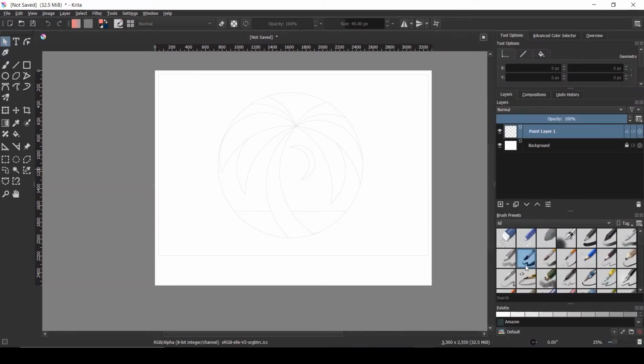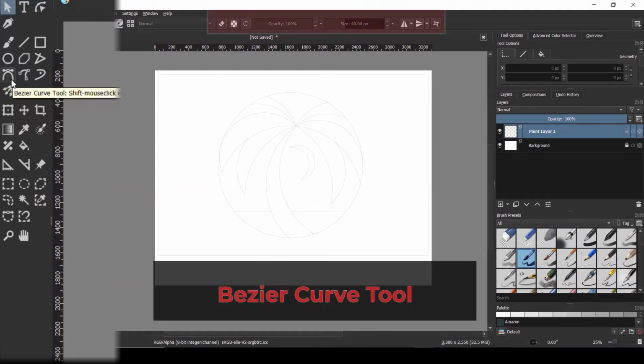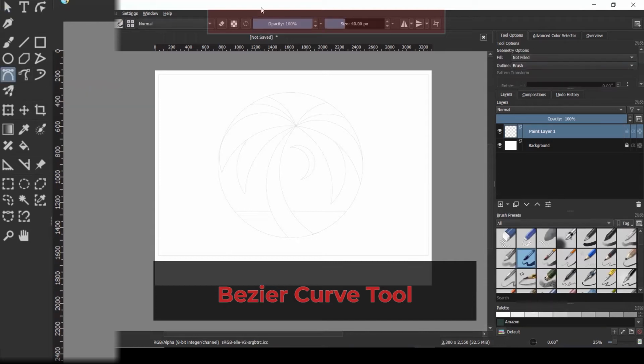I use that brush to keep it simple. All right, then once I have that brush selected, what am I going to do? I'm going to go over to the tool that I'm going to be using, which is the Bezier curve tool. And it says shift mouse click ends the curve. We click in here on the Bezier curve tool.